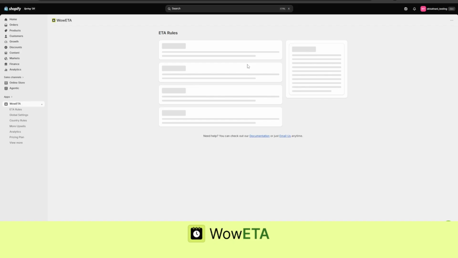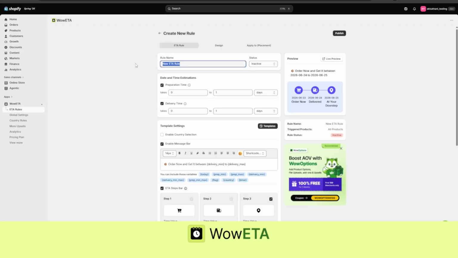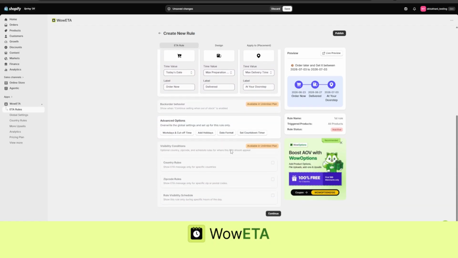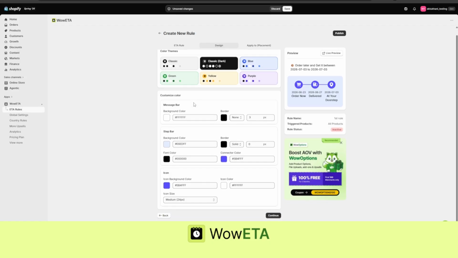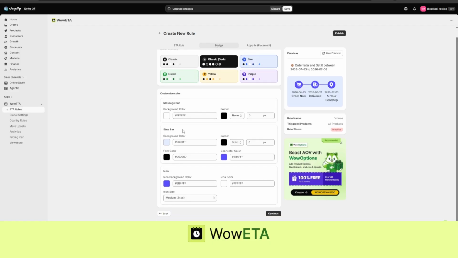You will be redirected to the ETA Rules page. Here you can set your rule name, add your preparation time, delivery time, choose your templates as you like, change the message bar, and many more. You can also change the theme or the design of your ETA message section from this Design tab. Change color for each option, like message bar, step bar, icon.